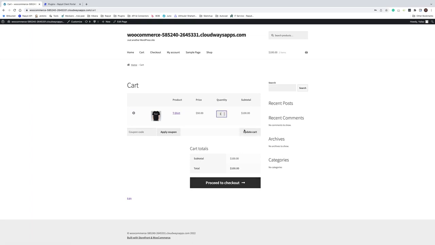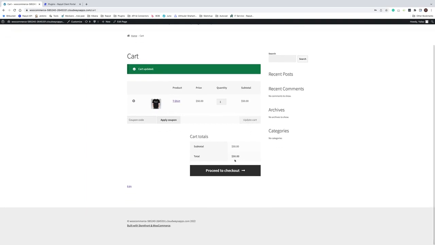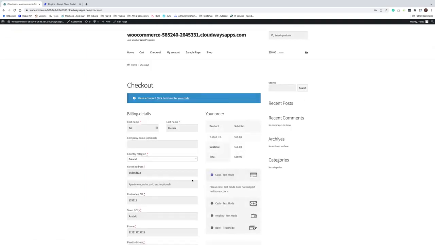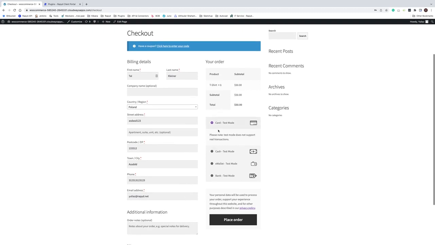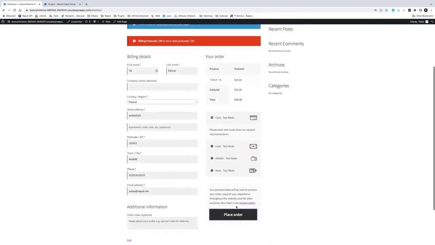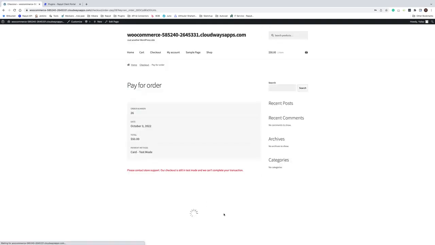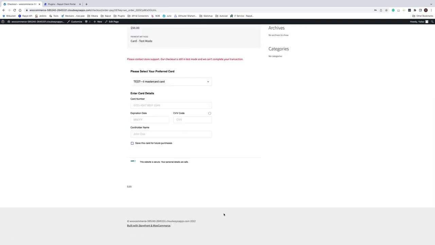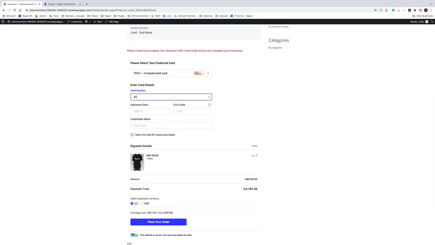And now I will try to buy something from my store as a client. I will add the t-shirt to my cart. And here, as you can see, we have multiple payment methods. I can pay for this T-shirt with card, cash, e-wallet, or bank. Here I already filled in my personal details. I will stay with the card and place the order.